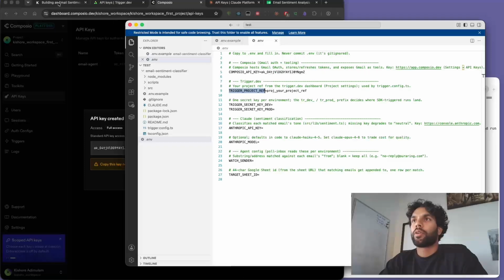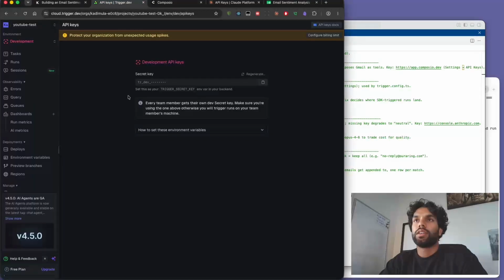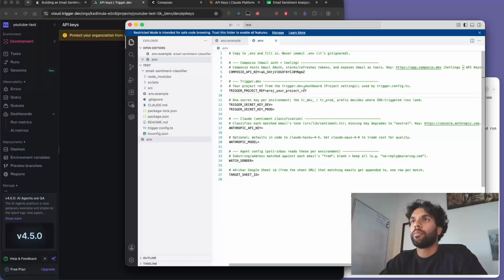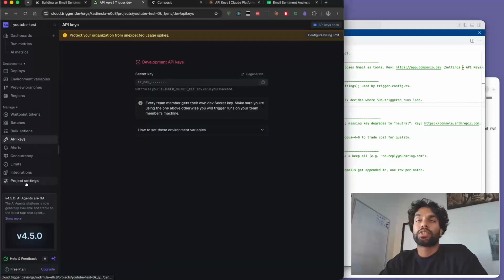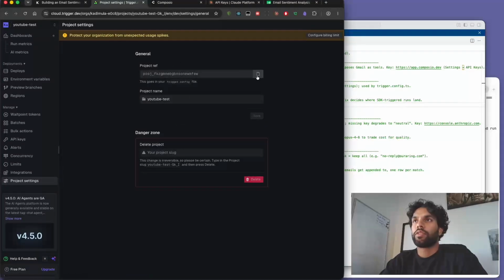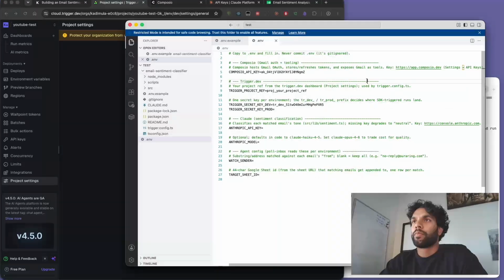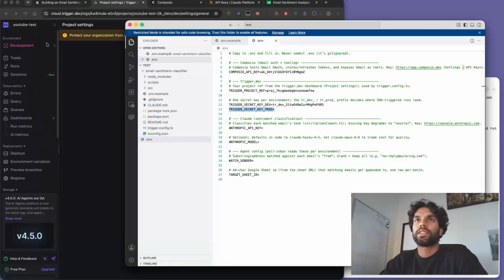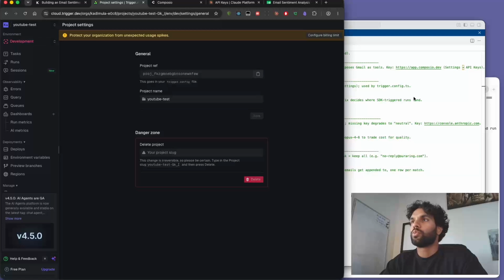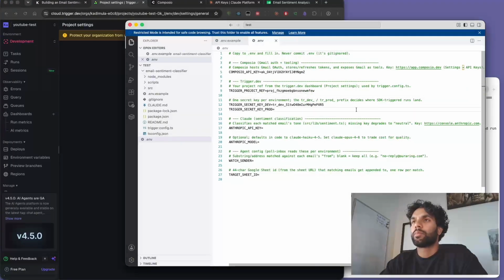Also for the trigger project ref, you can actually go to the project settings and you will see the project ref right here. We don't need a prod key yet. Deploying to prod will be a very similar process, which we can go through in a separate section. But for now, we will be running just on our development environment locally.